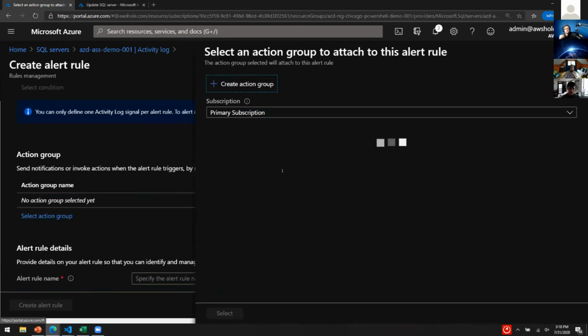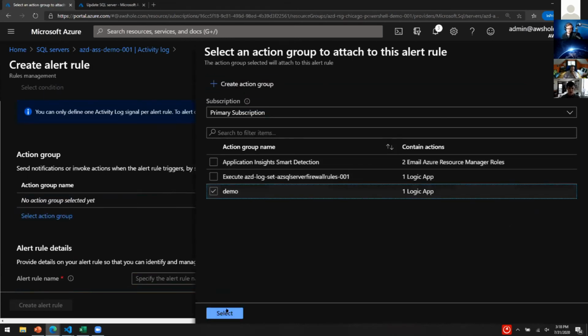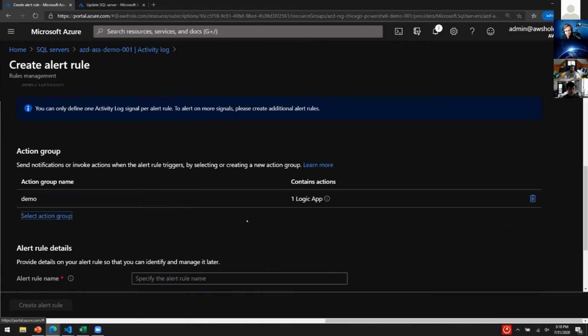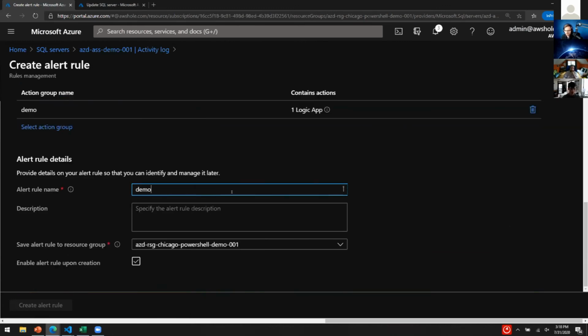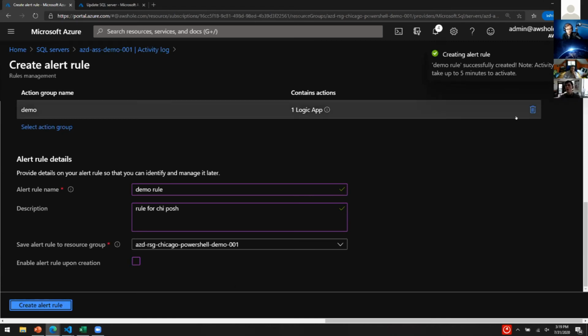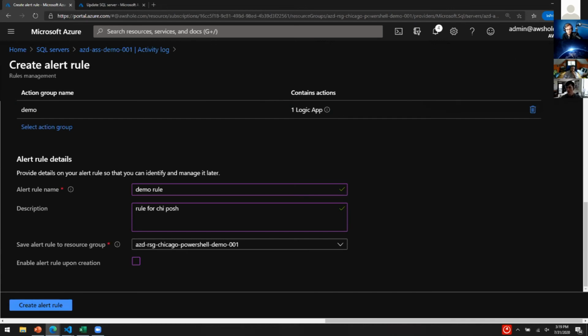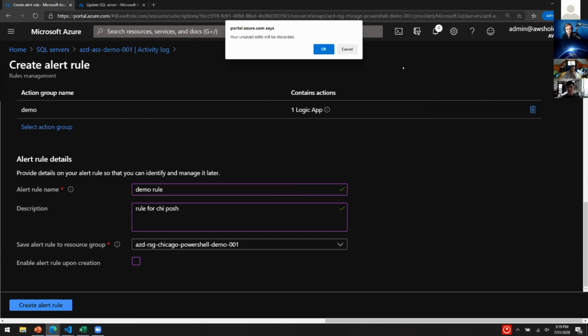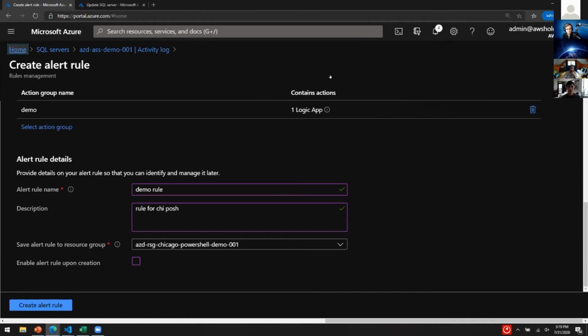Remember I talked about action groups. Now we're going to go ahead and use the demo action group that's going to call our logic app. And we'll just call this demo rule for shy. Cool, this looks good. I'm going to go ahead and disable this alert rule right now just because I'm not going to have it start quite yet. I'm almost to the full circle demo. But that rule alert has started, and now let's go ahead and go home.